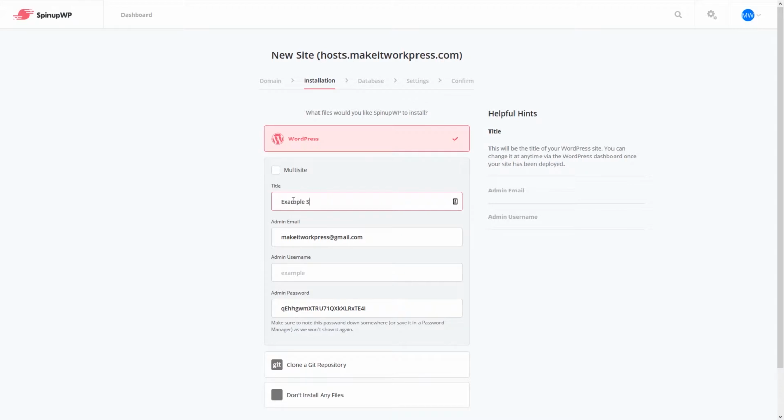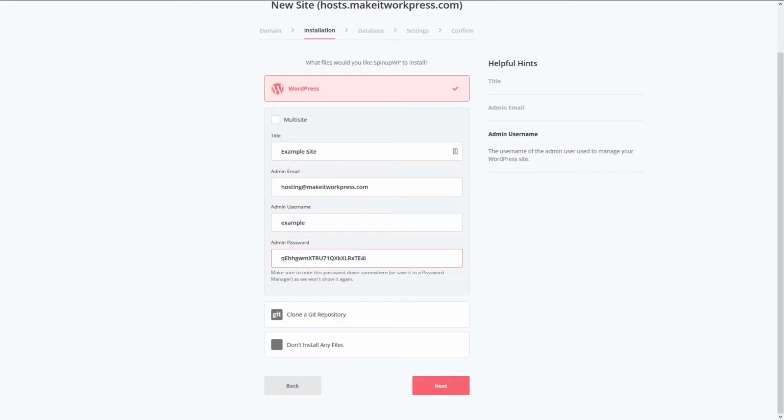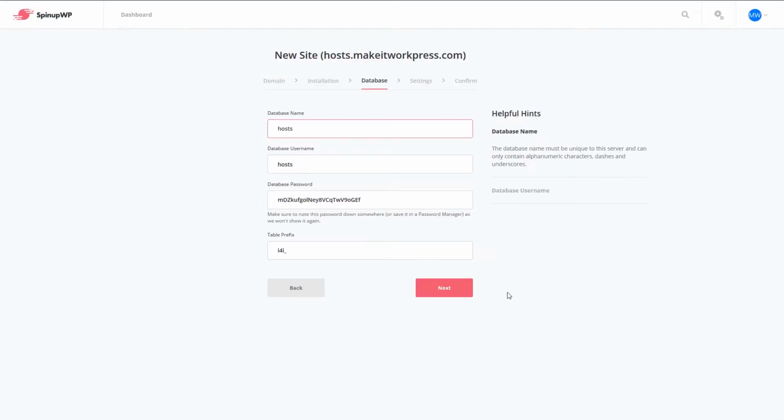It's an example site. We use just some example data and some password. All great. And there we are. You can click next.